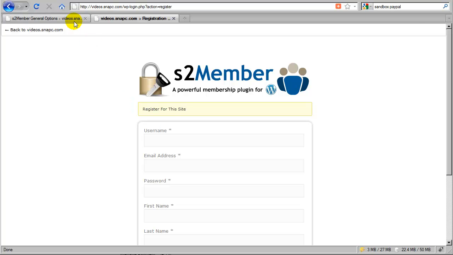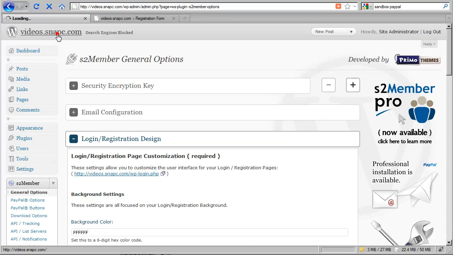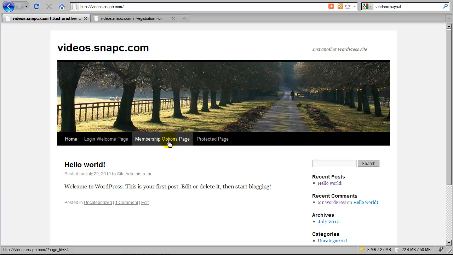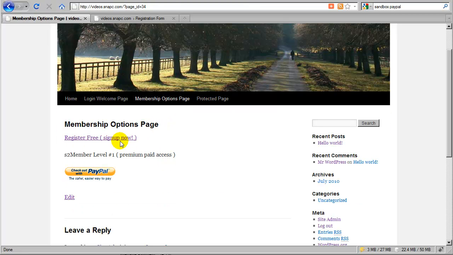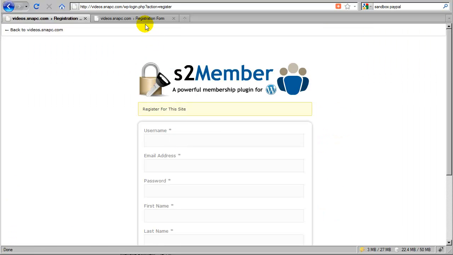Okay, and that's the same link that we used on the front side of the site here on our membership options page. So this is that same page. No matter what you've done on your installation of WordPress, it will almost always be wp-login.php?action=register.